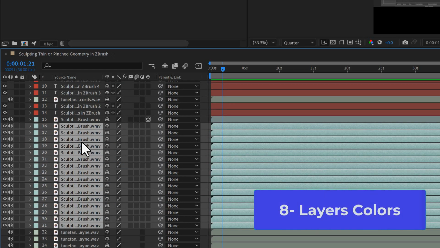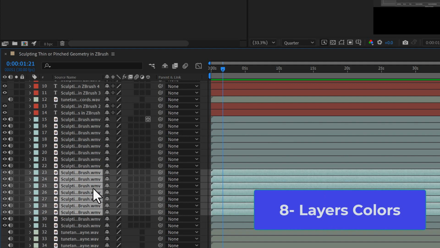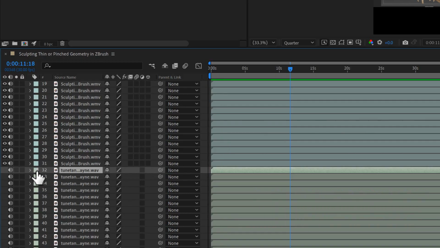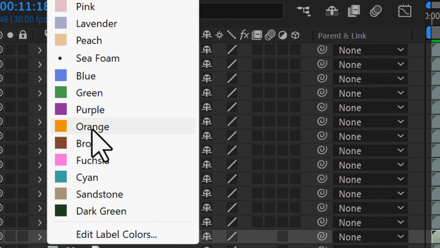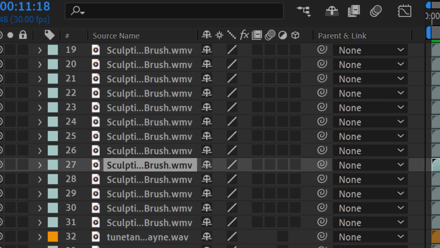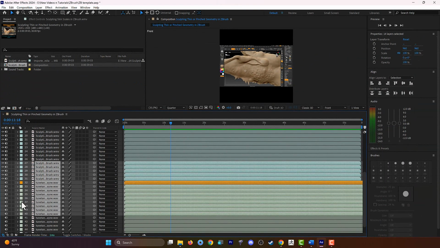The next one is going to be changing the color of your layers. So you can simply select on the color itself. You select the layer and then you click on the color itself, and then you could choose whichever color you want. So of course you can apply that on multiple ones together. You click here and then change to orange, and there you go.